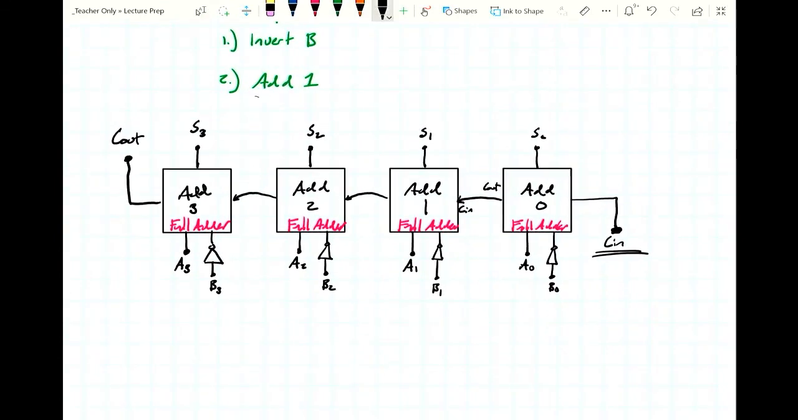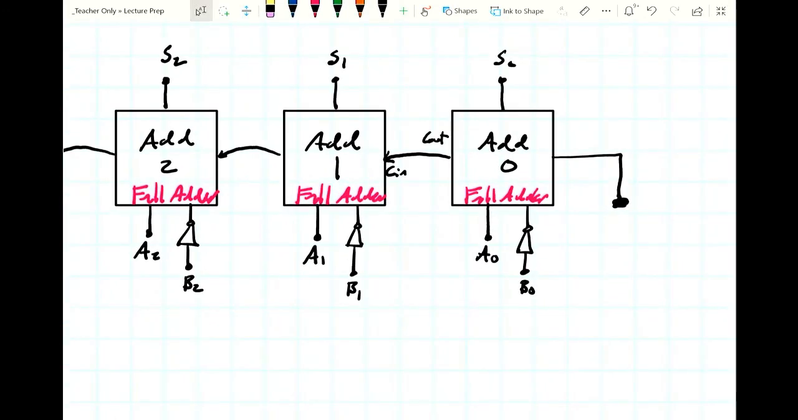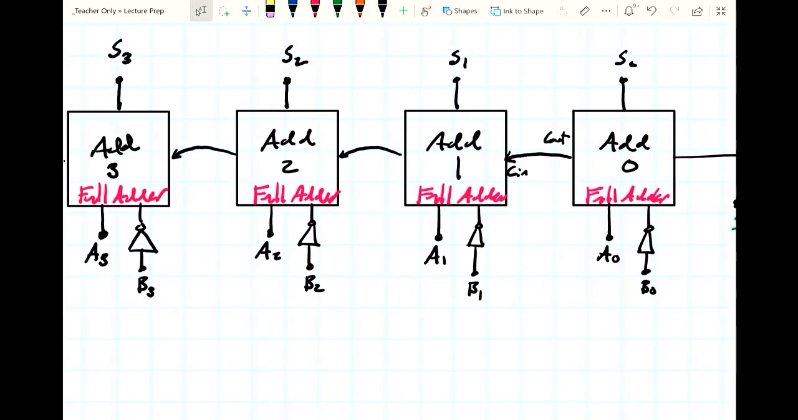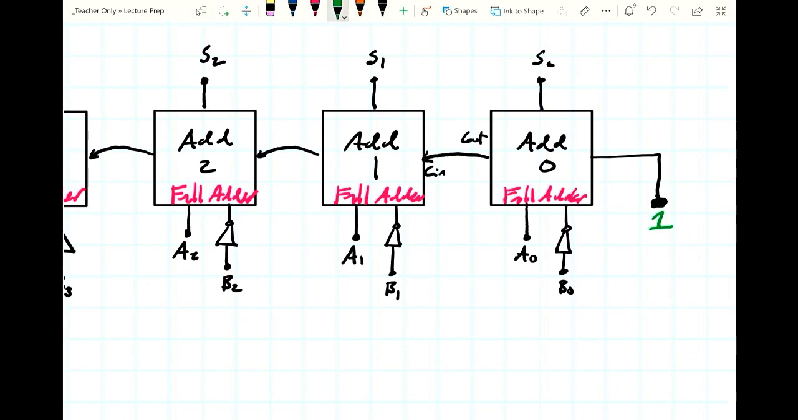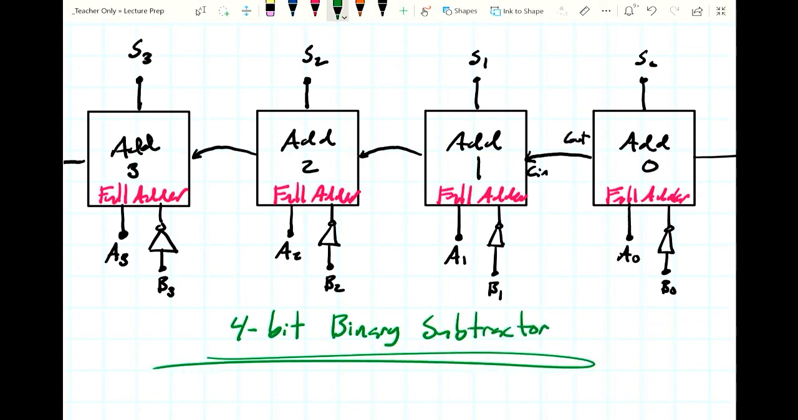The last thing we need to do is add 1, and that's where this Cn comes into play, right? We have this ability to add a number, a 0 or a 1, to our adding circuit. And so if we just set Cn equal to 1, that has the effect of adding 1 to our circuit. And now, by adding inverters at the B inputs and putting a 1 on Cn to the adder, this is now a 4-bit binary subtractor. And there we go.